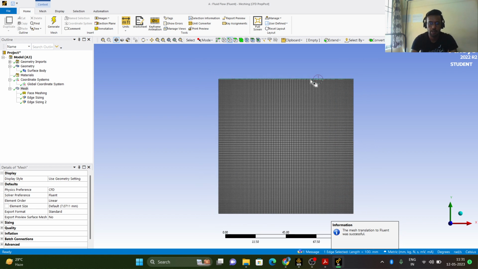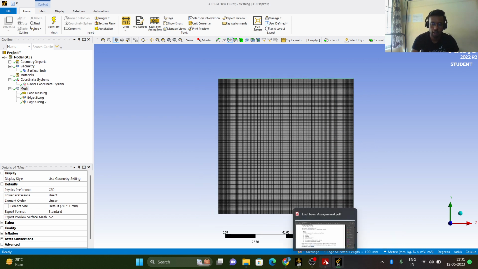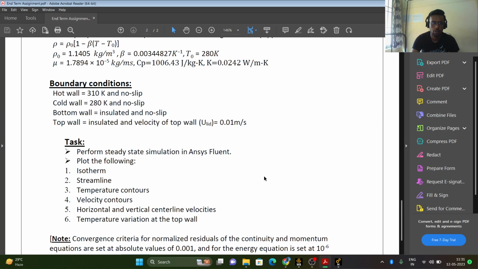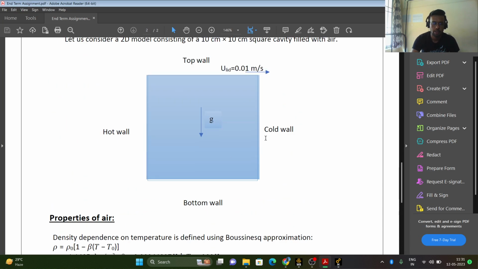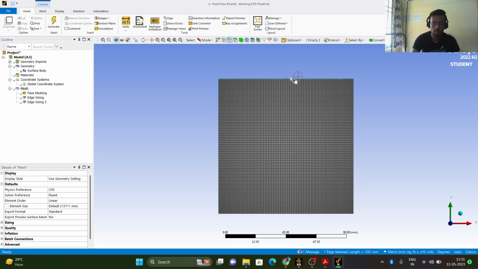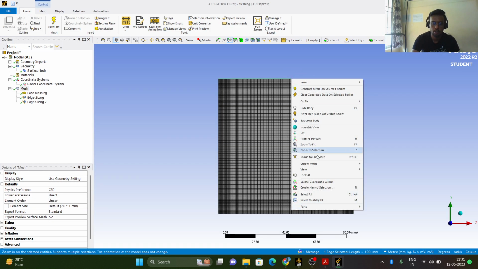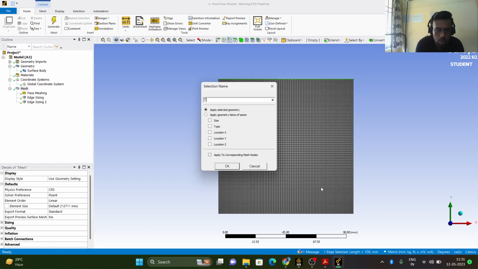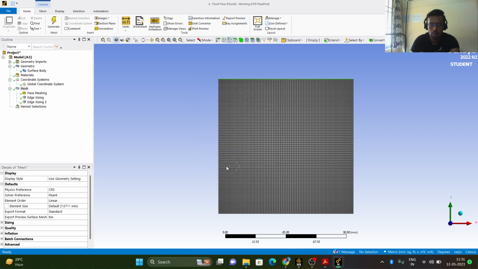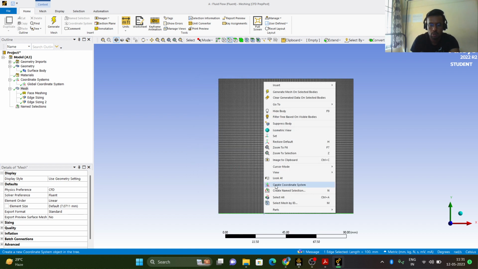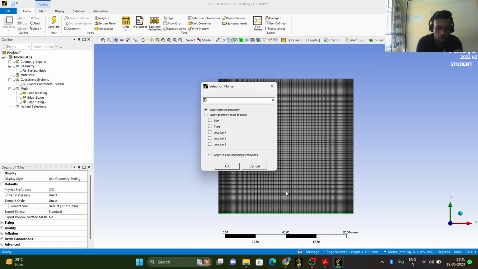Now let's create the named selections. So this is as per our problem. We can see that this is the top wall, this is the cold wall, this is the hot wall, and this is the bottom wall. So let's name these. So this is what? Let's select this. This is the top wall. Okay. Next, what is this? This is the bottom wall. Okay.